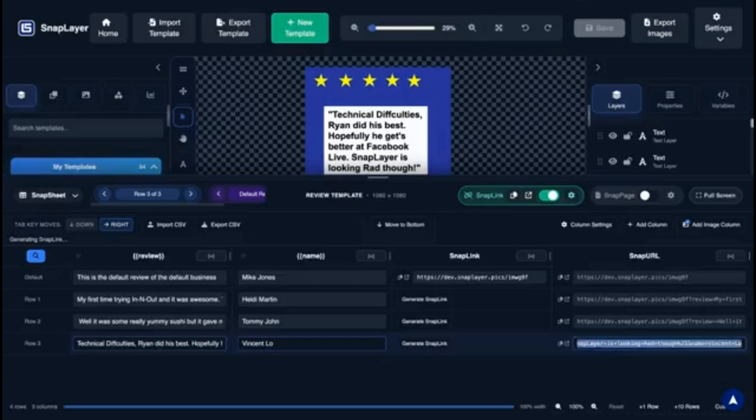And what this would allow us to do is basically works like an API, because if you need a certain image, you can feed in the new text for the image, or even the new image links, and it will create the new image on the fly. So I'm going to show how that works. I copy this URL and I paste it in, and I hit enter, and now SnapLayer is going to create the image from that link of Vincent's review.